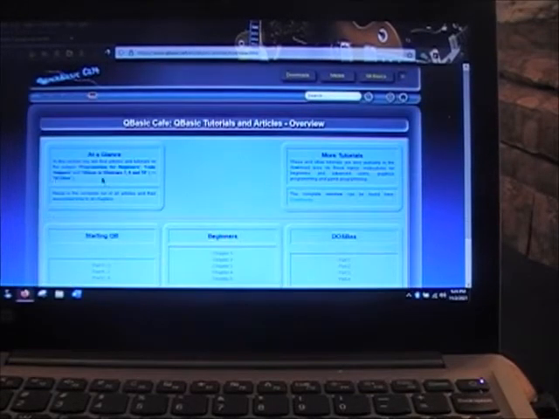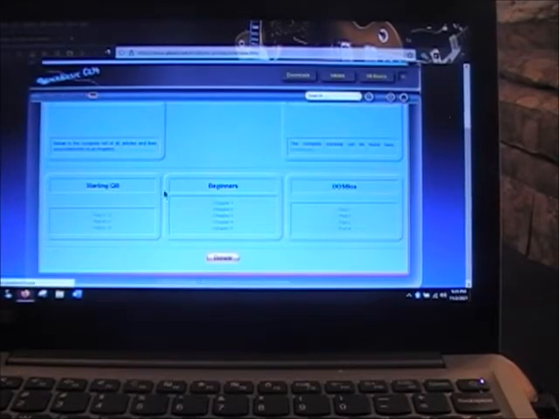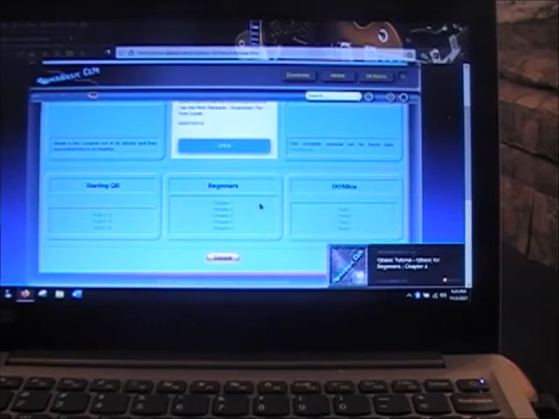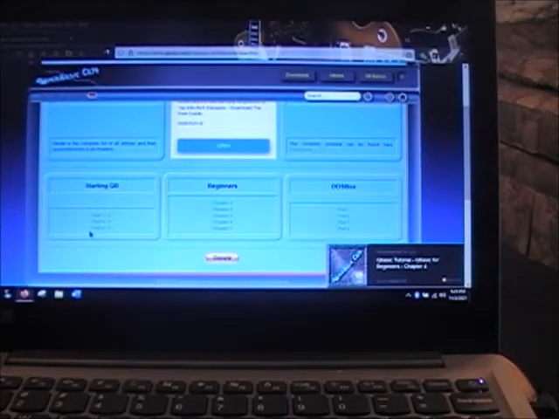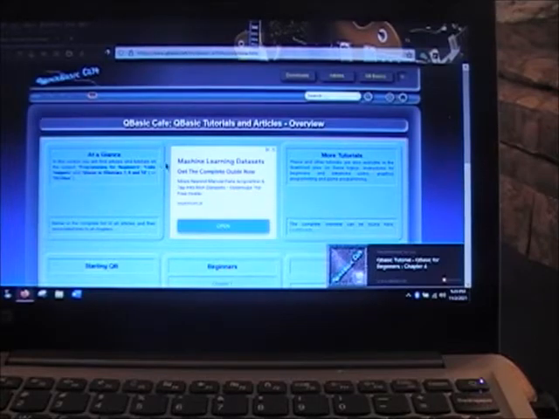Overview. Here's at a glance, more tutorials, starting QBasic beginners, DOS box, everything you need for beginners, chapter 1, chapter 2, DOS box, again, using a DOS box in Windows, starting QBasic, part 1, 2, and 3, etc. At a glance, you've got tutorials, and let's take a look here.